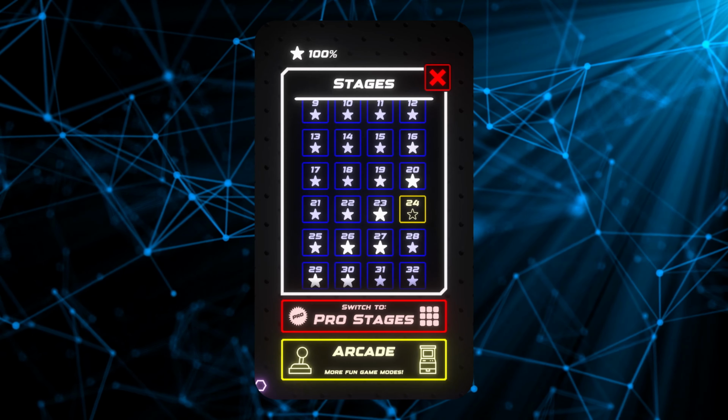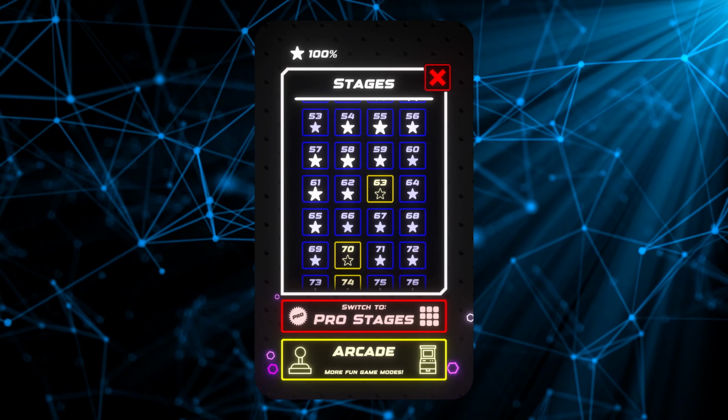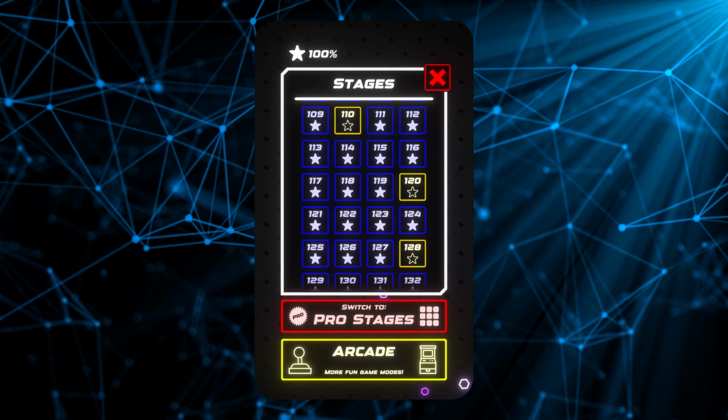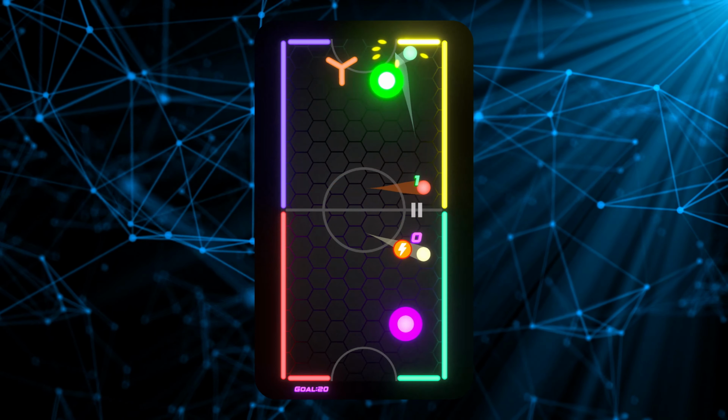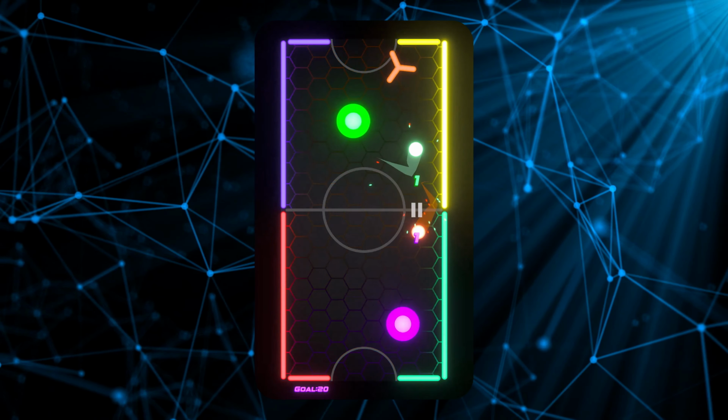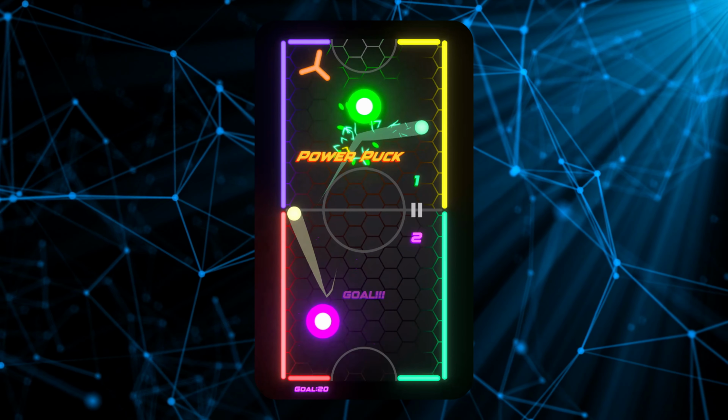I managed to make over 400 stages for the players to play through, where each stage is just a random combination of objects and power-ups. You play against an AI and have to reach a certain amount of goals before they do in order to win.